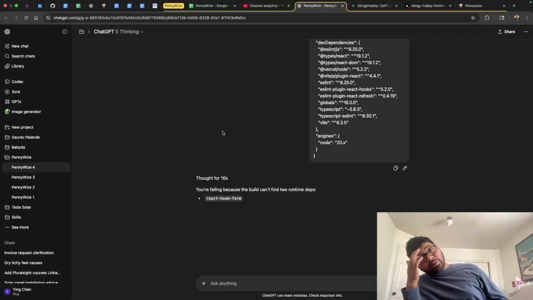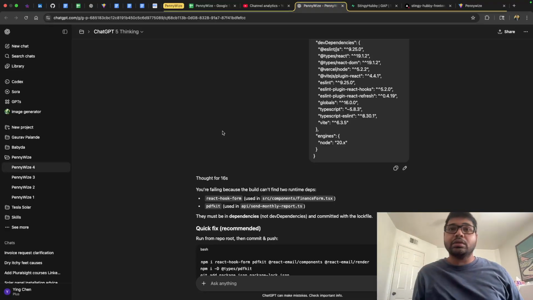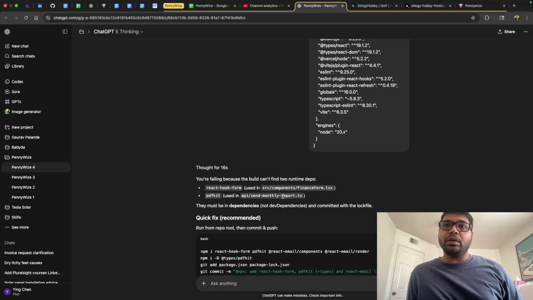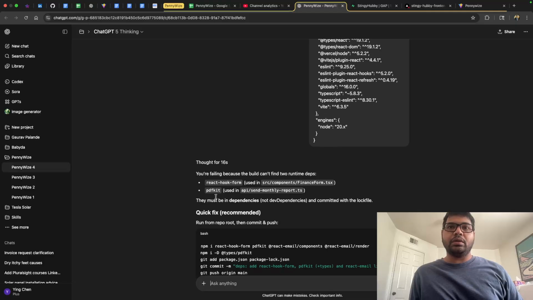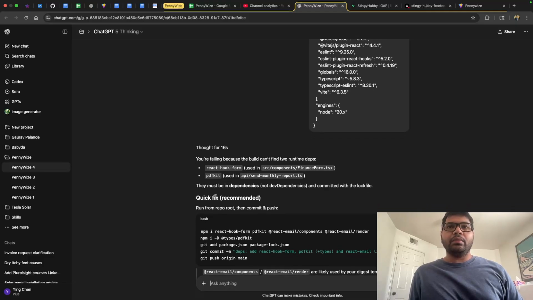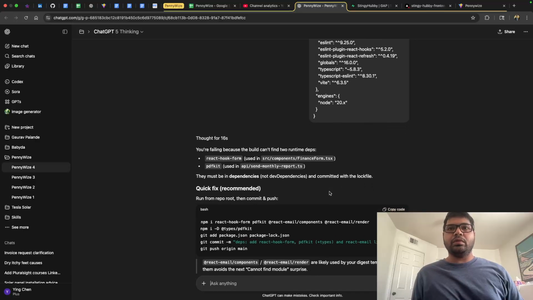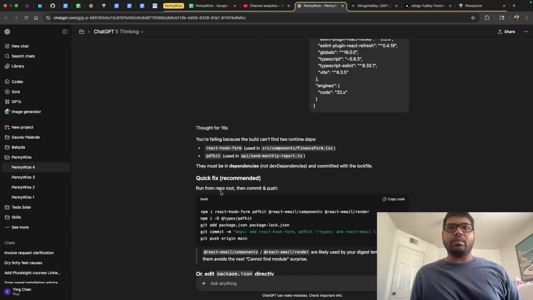It's talking about some package additions, I think so. So let's see. You are failing because the build can't find two runtime dependencies, that is React Hook Form and PDF Kit. They must be dependencies, not dev dependencies, and committed with the lock file. Quick fix: recommend run from repo root, then commit and push.